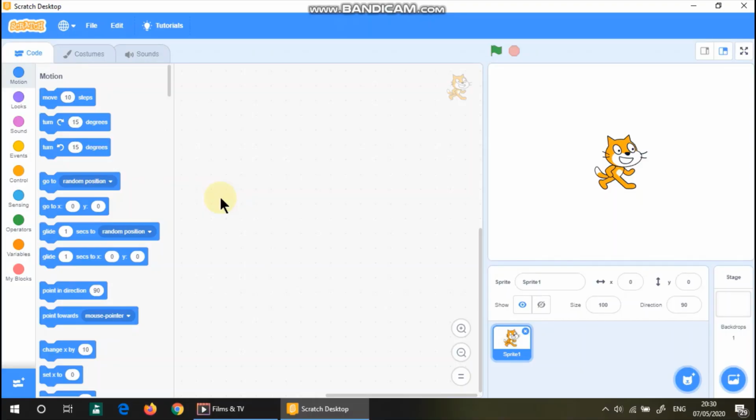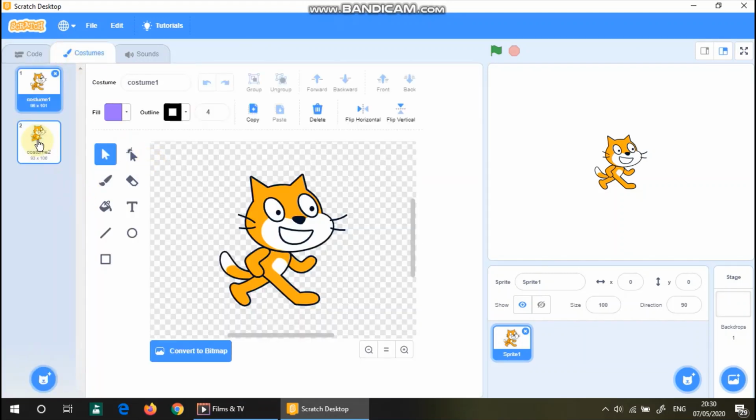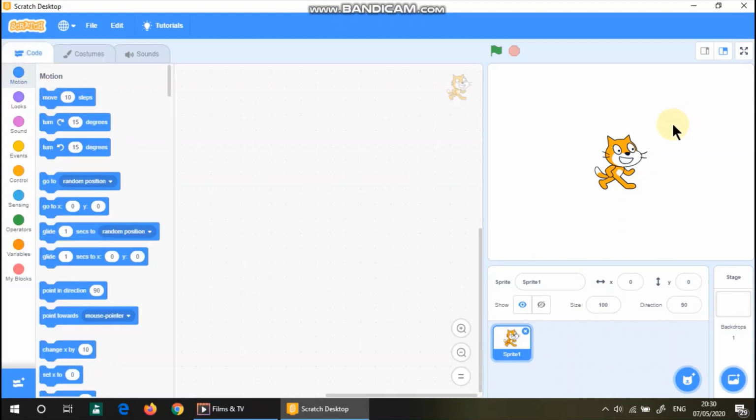Hello everyone, so right now I've just opened Scratch. Like I said, we're going to be learning about costumes and backdrops. A costume is just an alternative appearance of a sprite. A sprite is a character that you can change, like you can program. For example, this cat is a sprite.